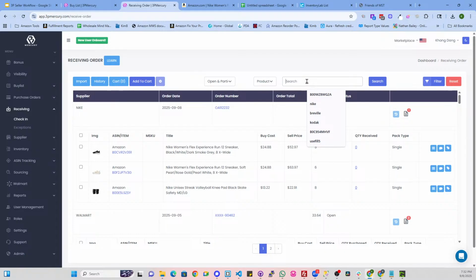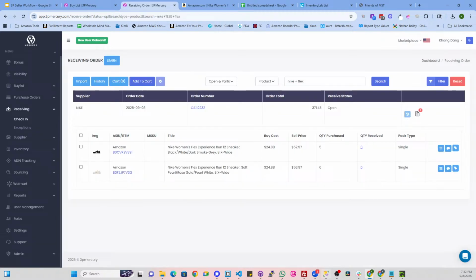So let's say, for instance, I look for this product and it's called Flex. Let's say it's Nike. I always start with the brand when I'm searching. Then I hit a plus sign and type in what the box says, Flex, and search. Look at that. I could have had thousands of products waiting to be received, yet I was able to filter it down so quickly because all I have to do is type in some keywords, Nike plus Flex, and I was able to find anything with Flex in the title, and I can check this product in so quickly.